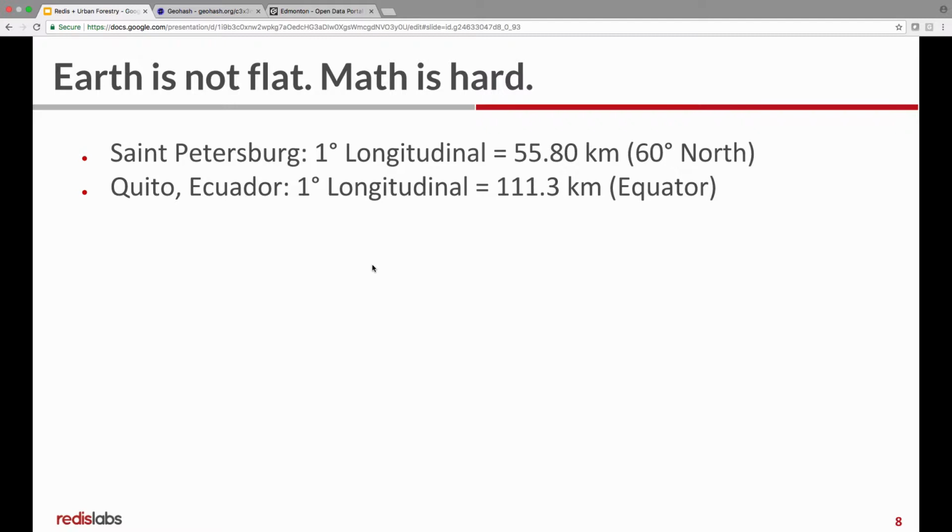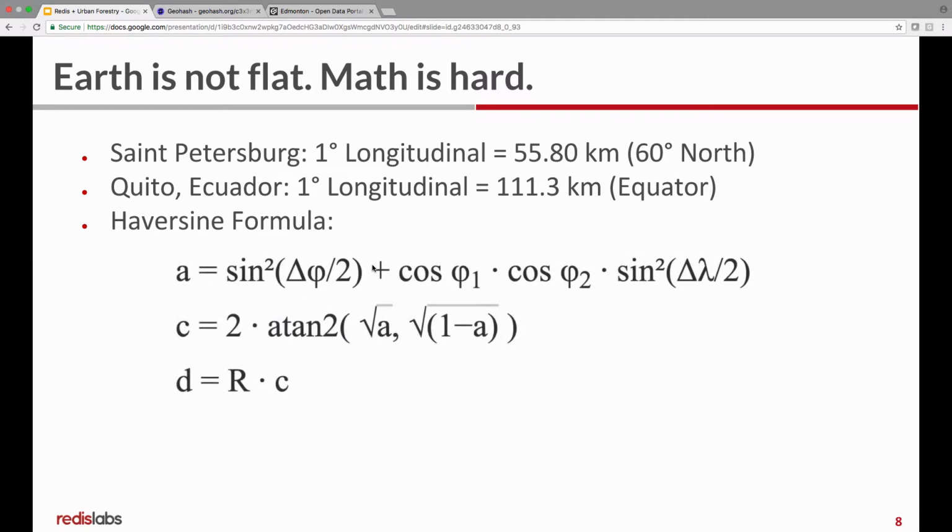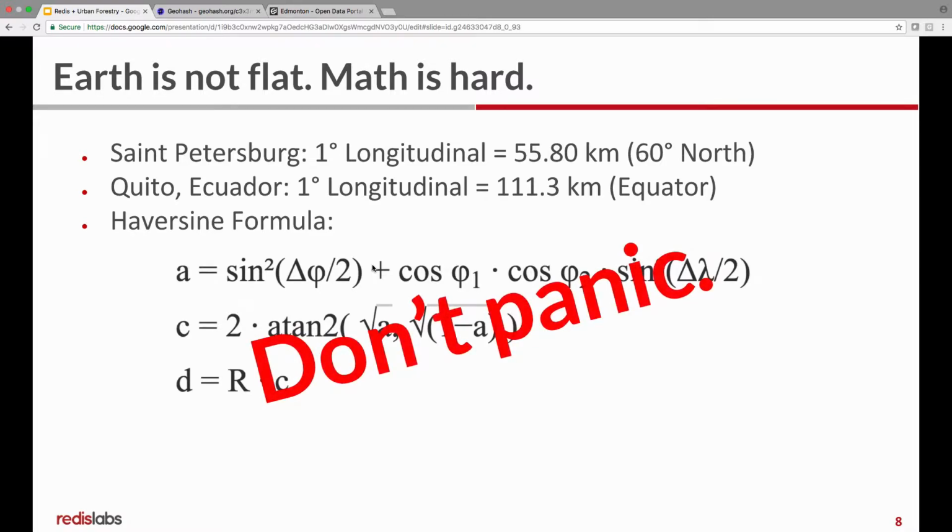You can kind of look at it as, especially as you go towards the poles, plus or minus 1 latitude or longitude doesn't represent a square, but kind of a deformed trapezoid. And it exaggerates as you go towards those poles. So the way you calculate this is the Haversine formula, which this is what the Haversine formula is. However, if you're like me, this is terror-inducing, but just don't panic. Redis will help you out with that.